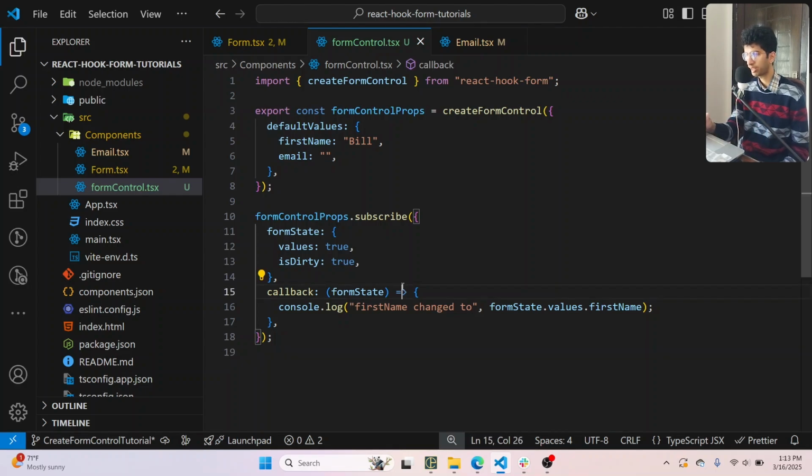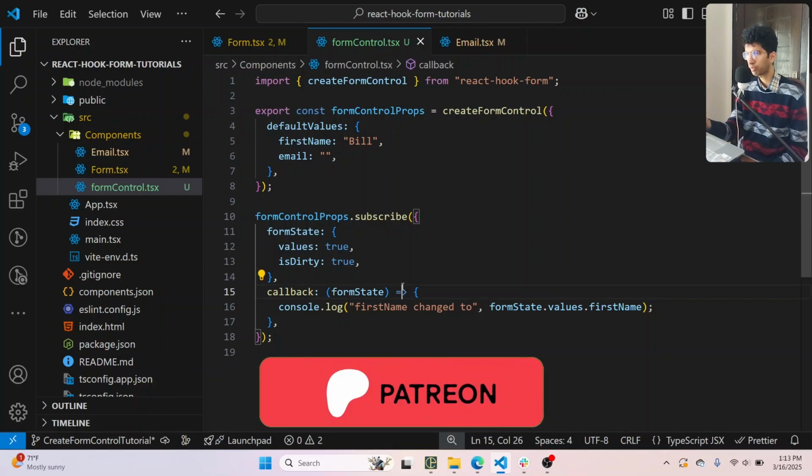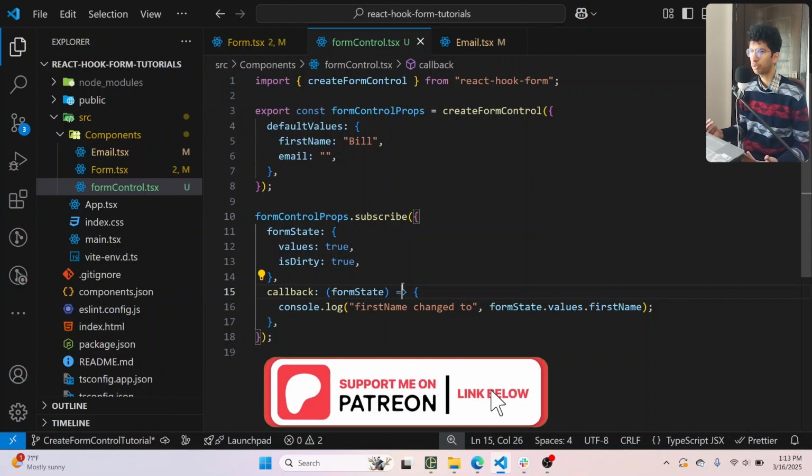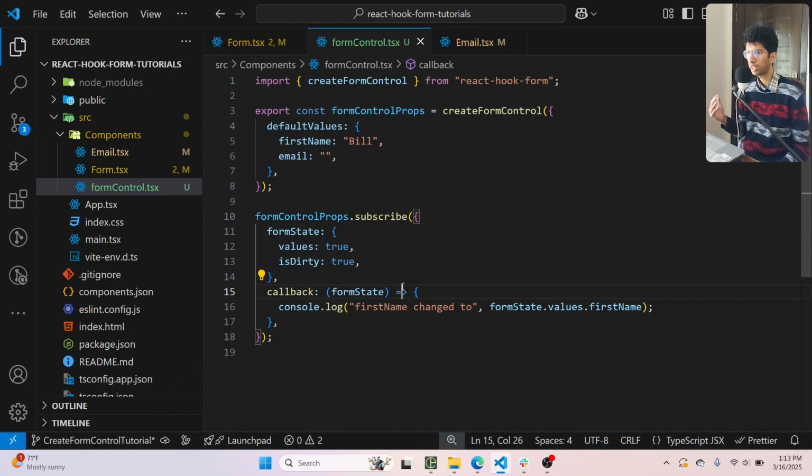So yeah, that is it for the tutorial. I am very excited for createFormControl. It is a new thing which has been added in React Hook Form, and it brings a lot to the table.